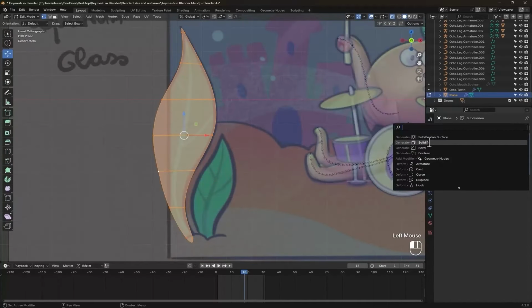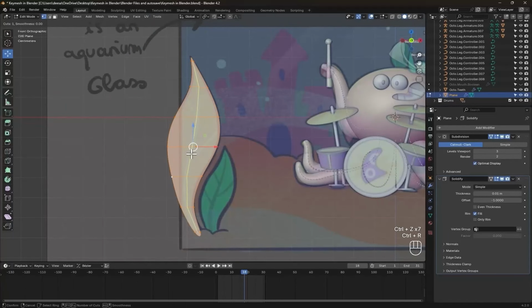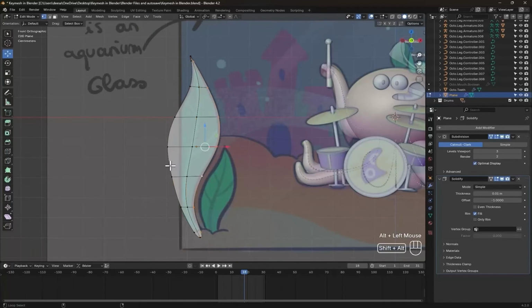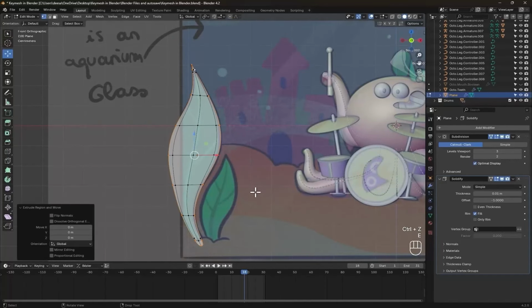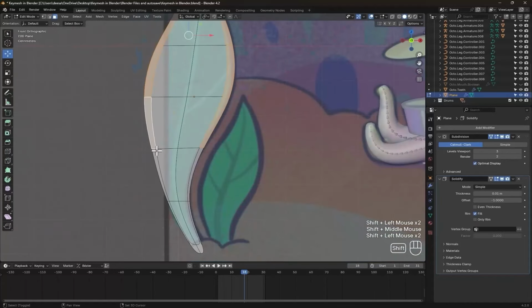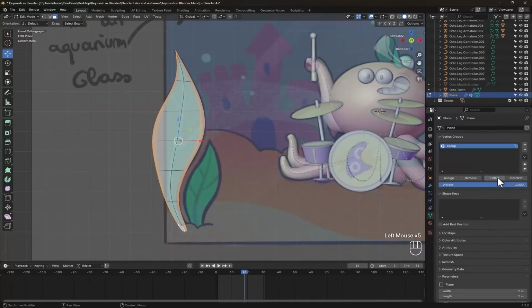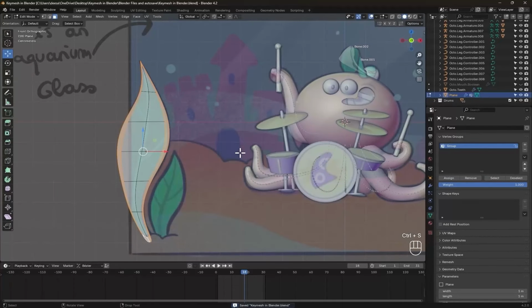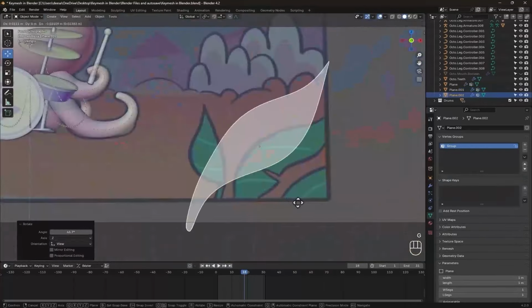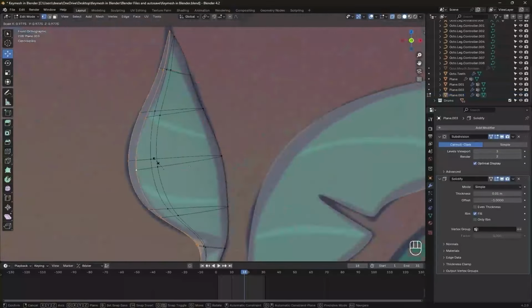Add a solidify now, a loop cut in the middle, then select the outer edges and hit E. Select those faces and make a vertex group out of them. Same goes for every other leaf. Use some knife tool when needed and all set.